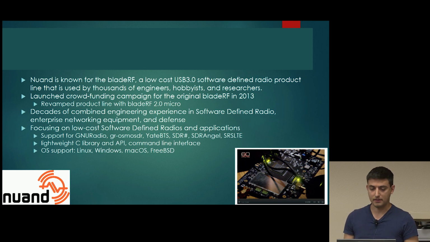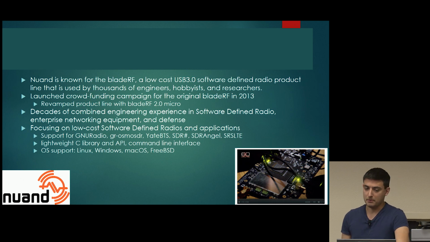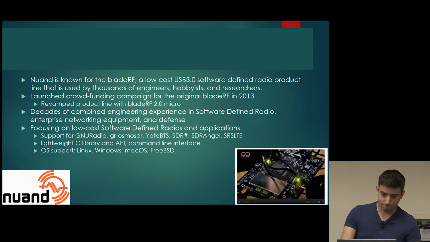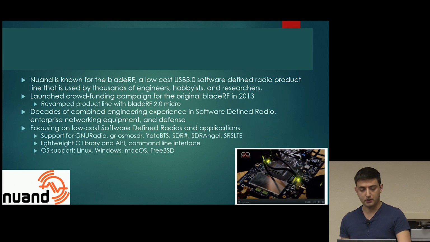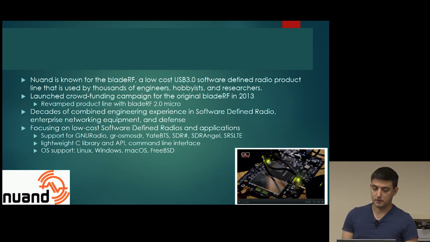So Nuon is known for the bladeRF, which is a low-cost USB 3 software-defined radio. The product line is used by thousands of engineers, hobbyists, and researchers. Many of you here are familiar with it, if not actually already customers. We launched the first crowdfunding campaign for the original bladeRF in 2013, and we recently revamped the product line with the bladeRF 2 Micro. We have a couple decades of combined engineering experience in software-defined radio, enterprise network equipment, and defense type work. Our focus is on low-cost software-defined radios and applications.